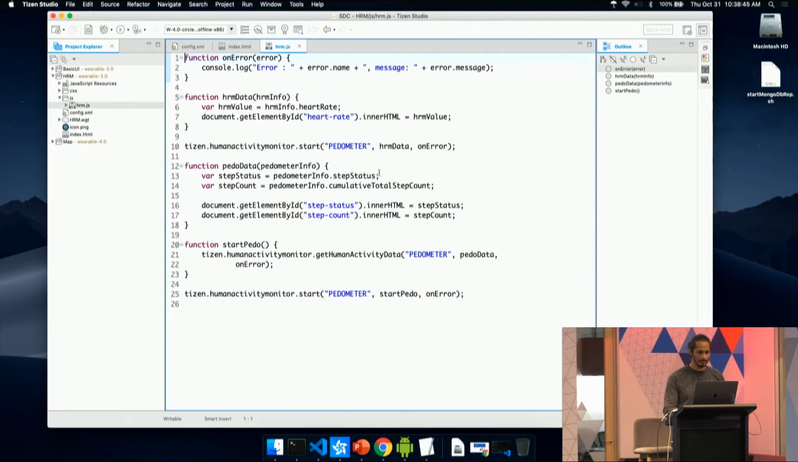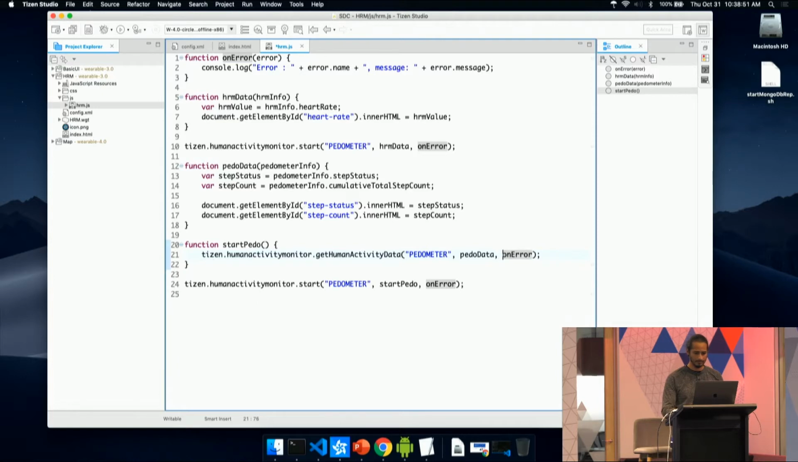But the main aspects of this code is in this area.